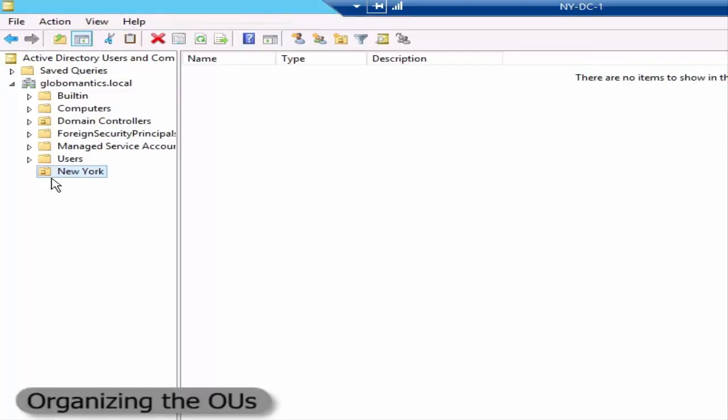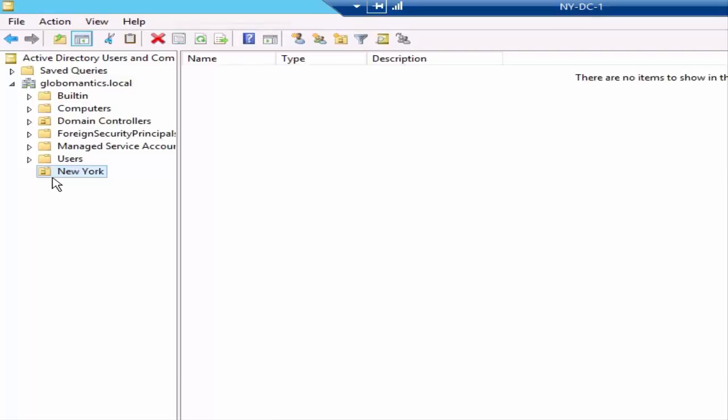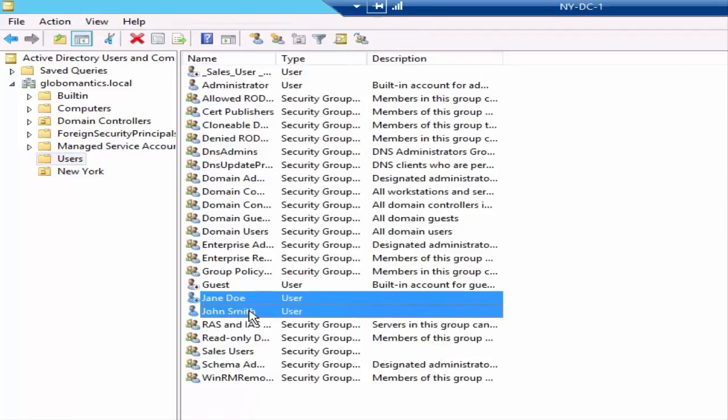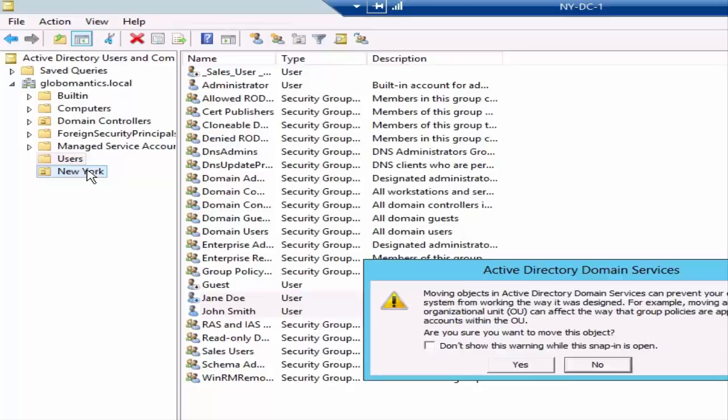Now, if I want to move some of my stuff to New York, for instance, if I click here on the users container and we have our Jane Doe and John Smith, who will say both work in the New York office, I can highlight them both and just drag them over to the New York container.